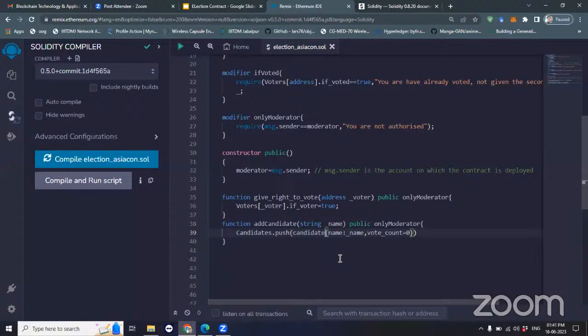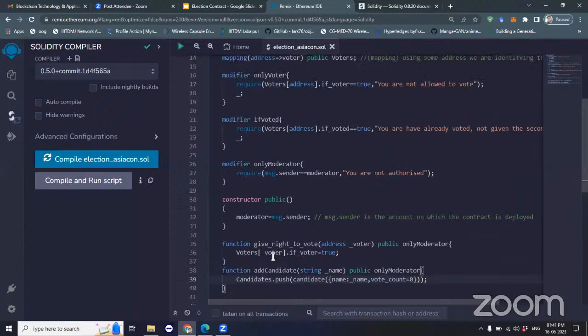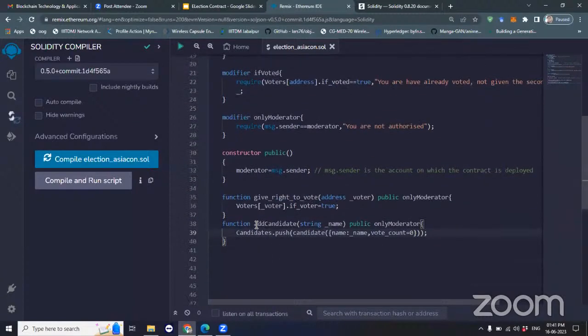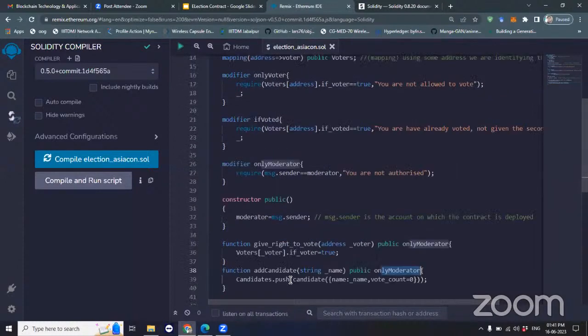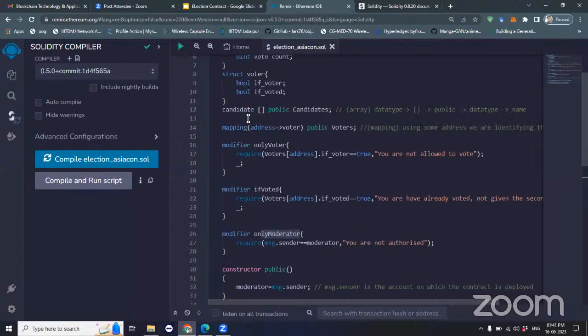Yeah, one more thing. We need this candidate. Yeah, because I remember that there is some parenthesis. So what are you doing in this function? If you are calling this function add candidate, who will call this function? The moderator will call this function. So the moderator will add the candidate to this array.